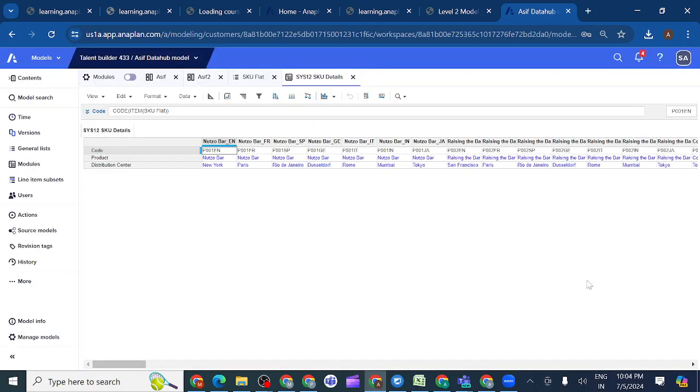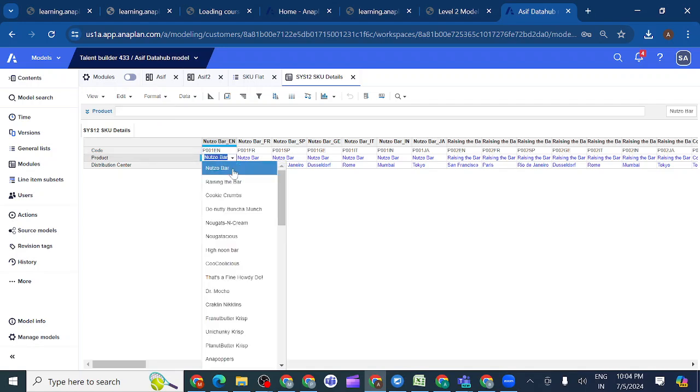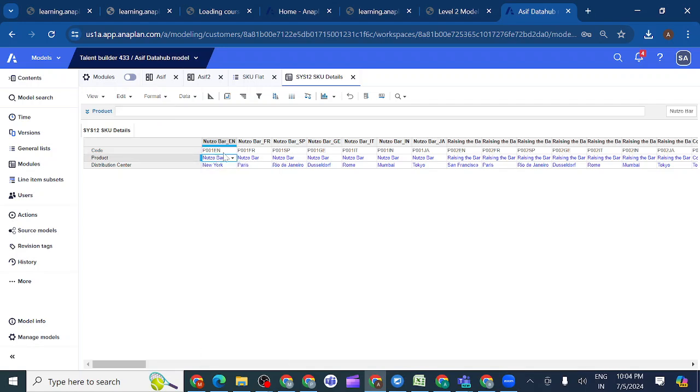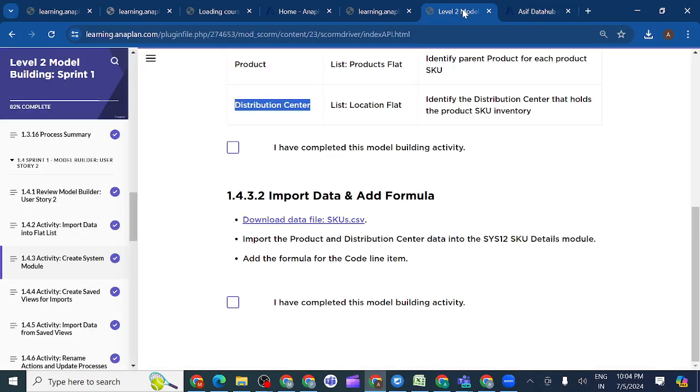So the data has been imported here. You can see this blue color text is the imported data. You can edit this one and do whatever we want. The gray color text is formula-based data, so we can't edit it. That is the difference between the gray color and blue color text. So this activity we have completed as well.